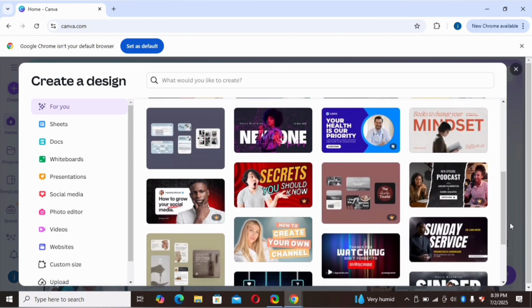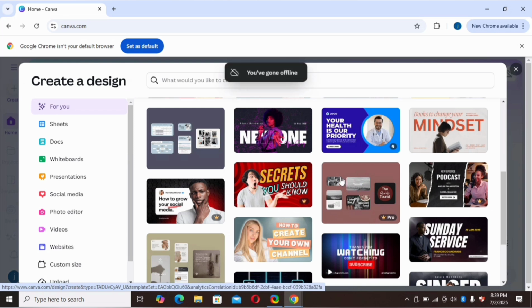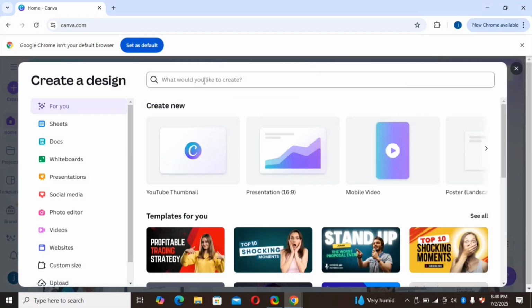Now, a host of them are free while others are pro. The pro features mean that you'll have to pay for them. Just like this one where I have my cursor on, it's saying pro. That means if you are opting for this particular template, you will have to be on the paid version of Canva. All right. Okay, let's assume that I want to create a poster.